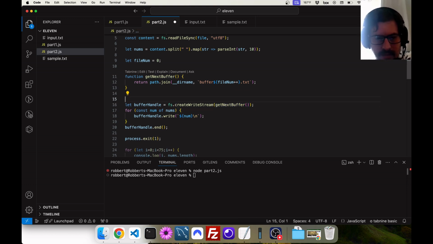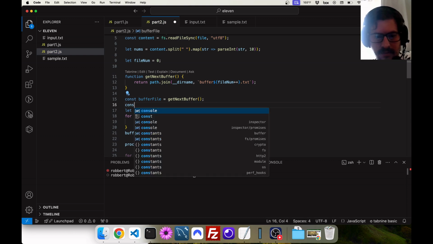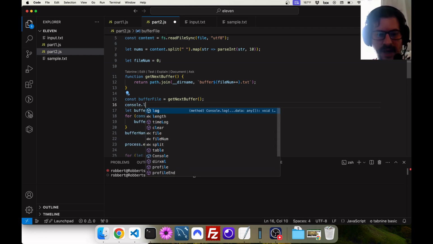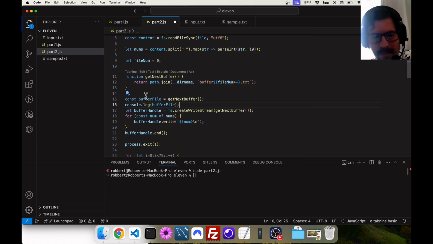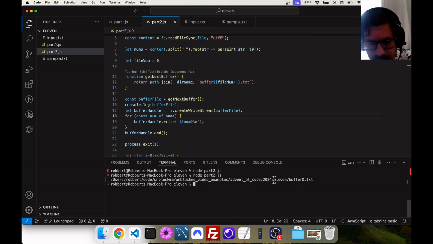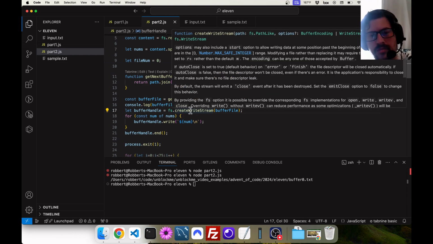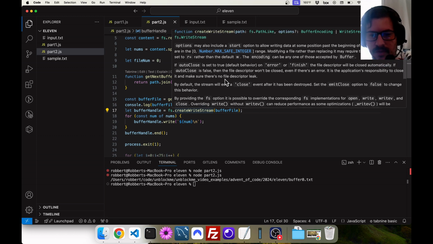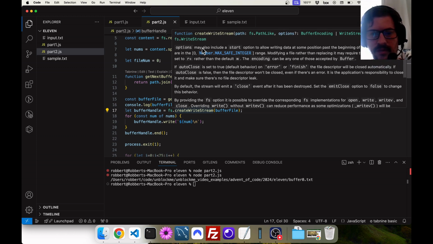Okay. I might be using this completely wrong, by the way. Buffer file. Let's just make sure we get the right path, though, because I've never actually used create write stream in this way. Okay. That is there, so that should have actually worked. Create write stream path options. Let's see. Emit a close event after it's been destroyed. Print the option. Path. Okay.